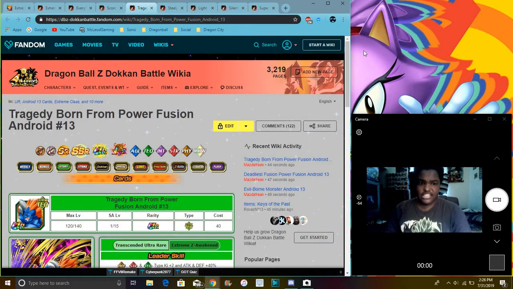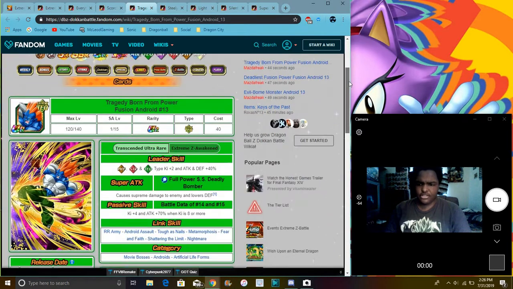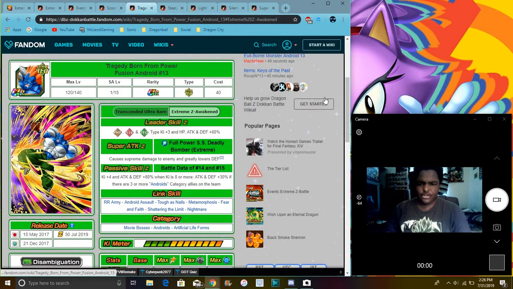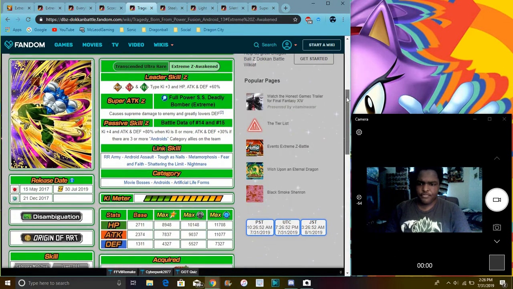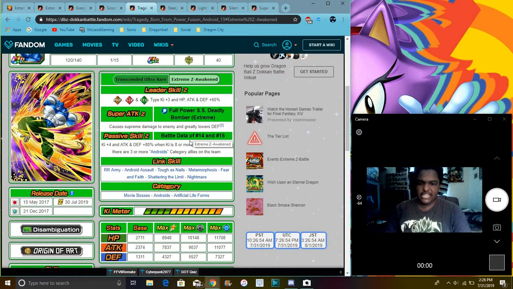What else is here? I think this is the Android 13. Yeah, 13. Really good with Heat Dokkan Awakens as well. Let me see. Yeah, because he mainly focuses on attack and defense when he does that. And he's really good for the Android category support, so it's really great as well.